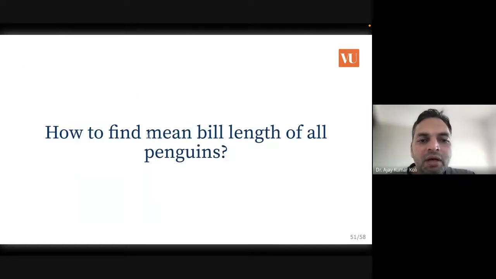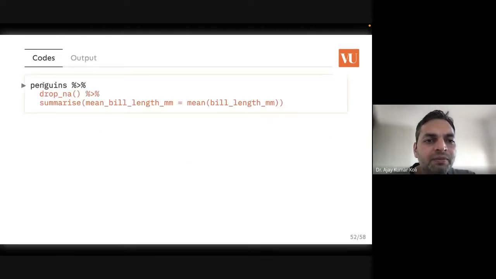How to find the mean bill length of all penguins. I want to find the mean bill length of all the penguins. We have the column bill length, so I want to find the mean of that. Of course, we can find that through the summary function also, but let's see if we can find it through this one. So penguins, then drop underscore NA.